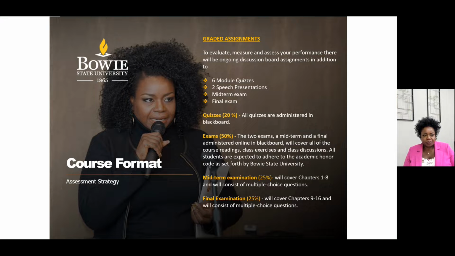There will be quizzes for each module, and you will have to do 2 speech presentations in addition to a midterm exam and a final exam. The quizzes are 20% of the total grade. They're all administered in Blackboard. The 2 exams are 50% together, so that is 25% for the midterm, which will cover chapters 1 through 8 and will consist of multiple choice questions. And the final exam is 25%, which will cover chapters 9 to 16 and will consist of multiple choice questions as well.